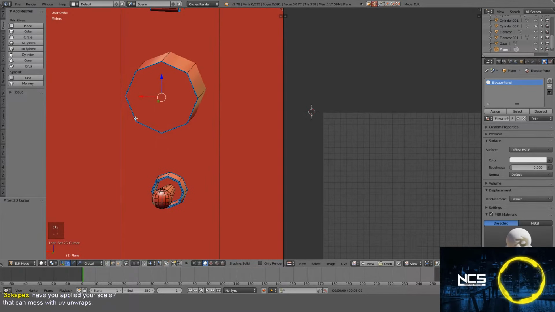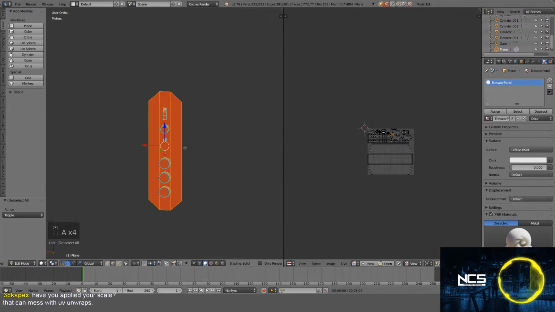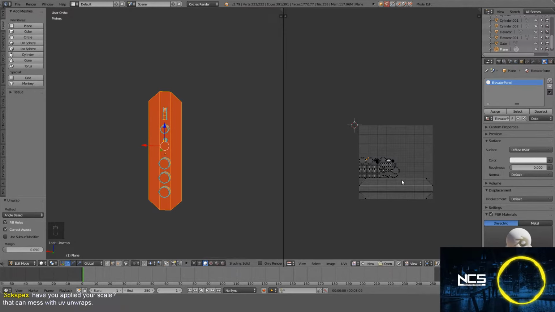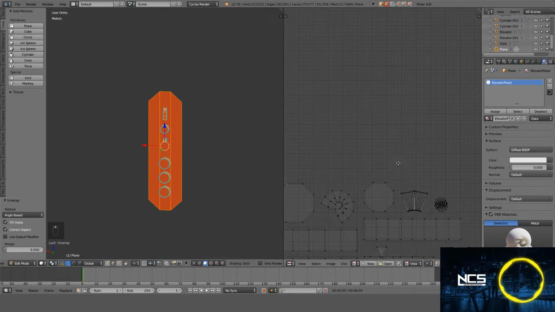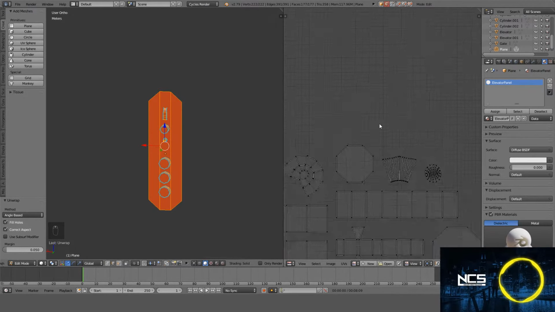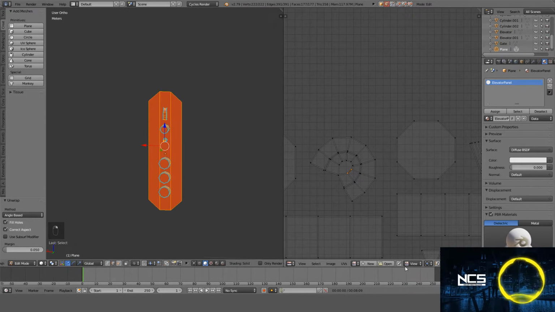Game industry. Have you applied your scale? That can mess up if you unwrap. I have not, and I didn't know it could mess up. I'd never had that problem before. Wow. Wow. My god. I've been blind all along. Wait. Something's not right. What's this? What's this part over here?